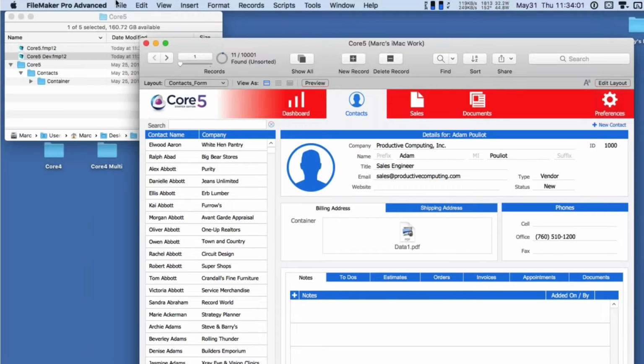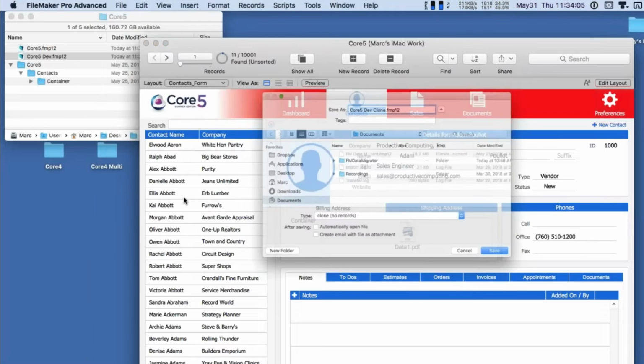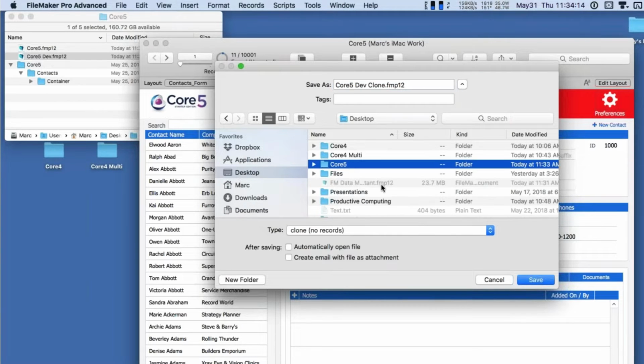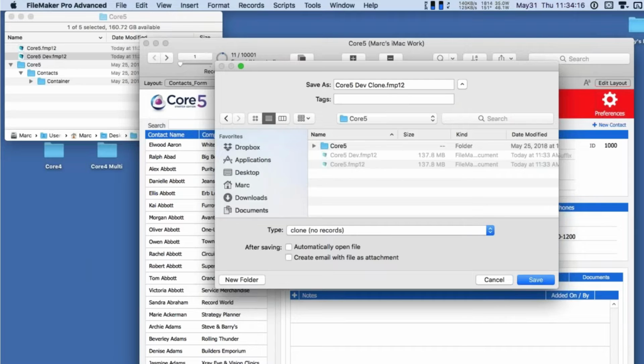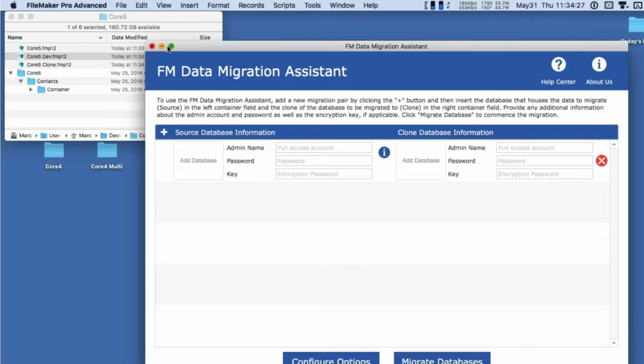Let's close this file, but before I do, let's save a clone, because that's what you're gonna have to do. So I'll save a copy, create a clone, and I'll put that clone in this same folder as where my production system is right now, which happens to be on my desktop in a folder called Core 5. So I'll throw that clone in there, and I'm going to take off the word dev just to keep it really painfully clear what we're doing here. So there's my clone. Save that. Close this file. Make sure you close all your files other than the Data Migration Assistant itself.